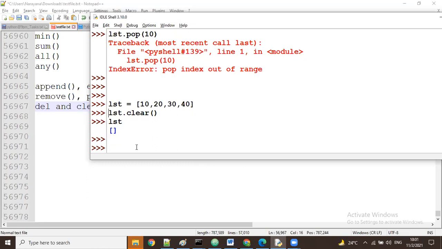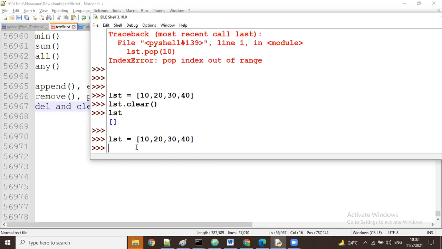Now the same list, del lst. Del lst means this entire list will be deleted from memory. The entire list will be removed. Then what happens now? From memory, it deletes the lst object. Here creating and here deleting, right?